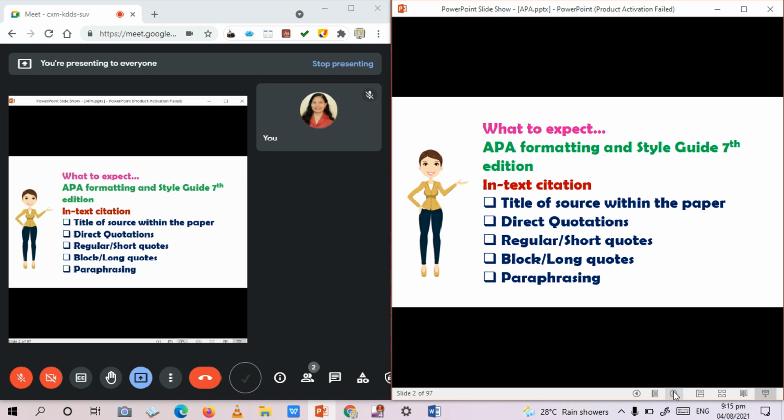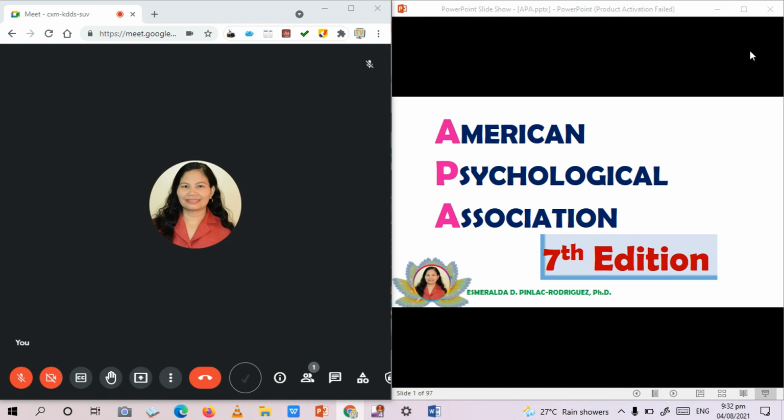How about if you are using WPS? Is it possible also to present just like this or not? Let's try now the WPS. In WPS, you could not resize the window. However, you could still present and connect with your students. Use the reading view to show your presentation. Then use the scroll wheel on your mouse for your slideshow to still see your students in Google Meet.